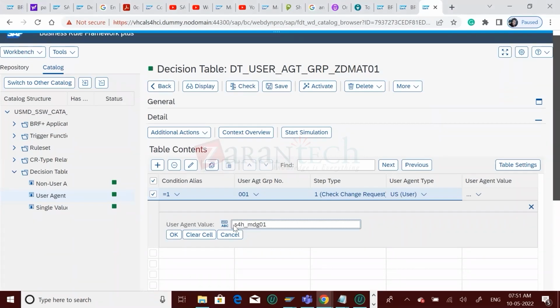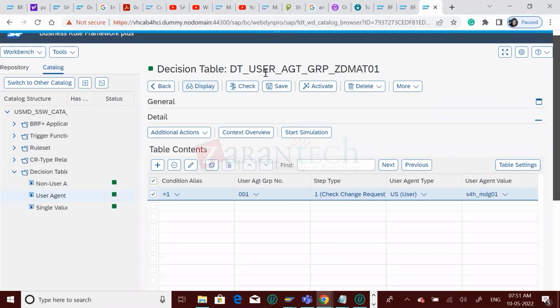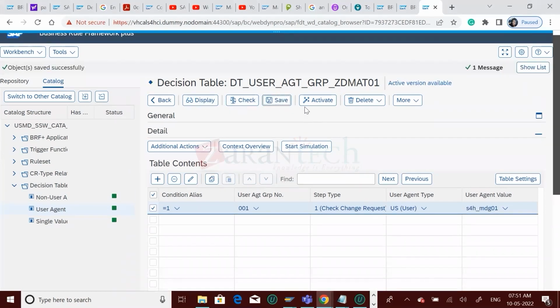So I have put my user over here. Let me save it and let me activate it. Okay. So this much we have done. Let me just test this one, how it is working now.